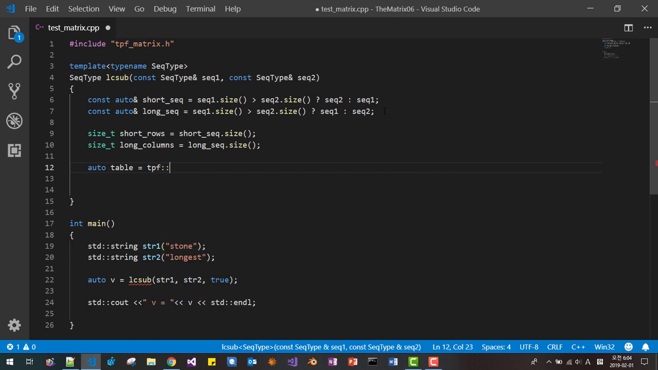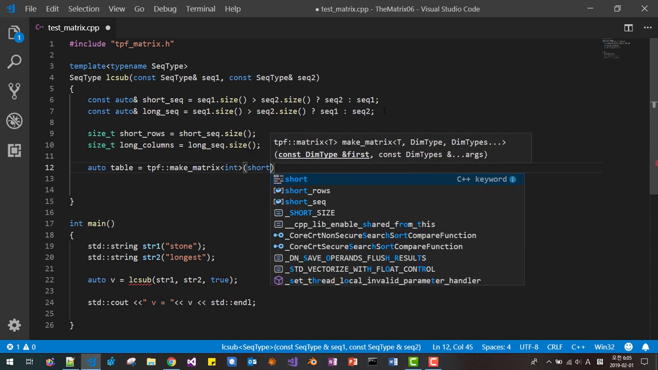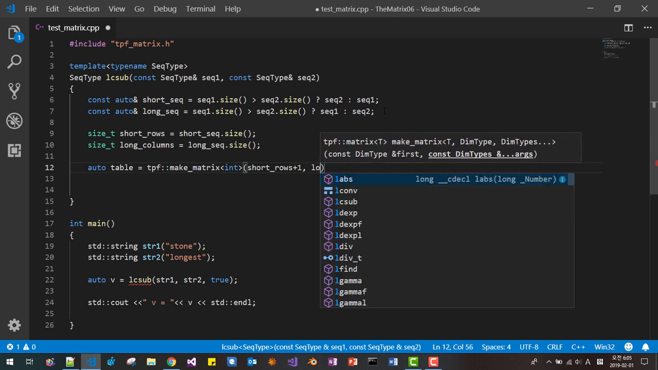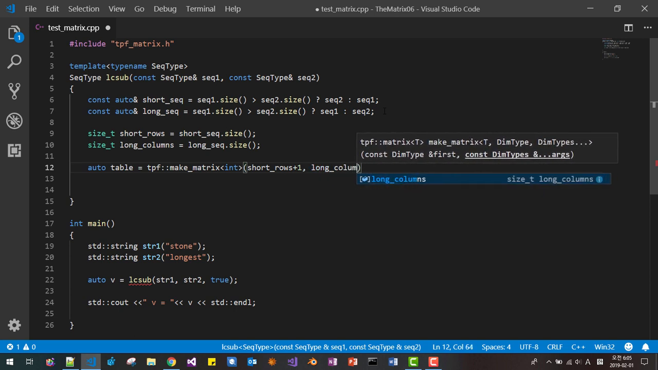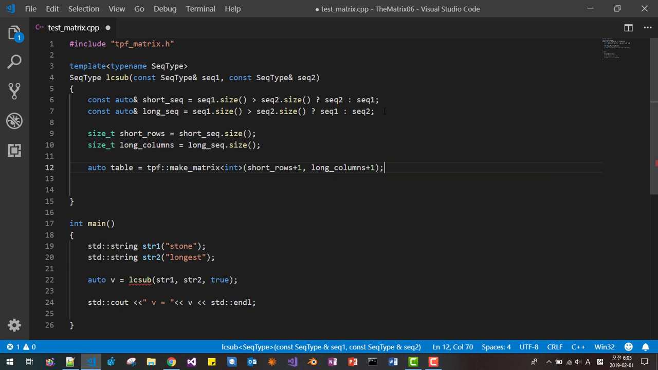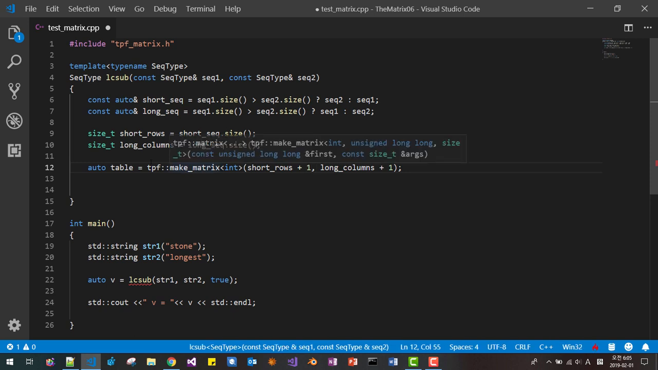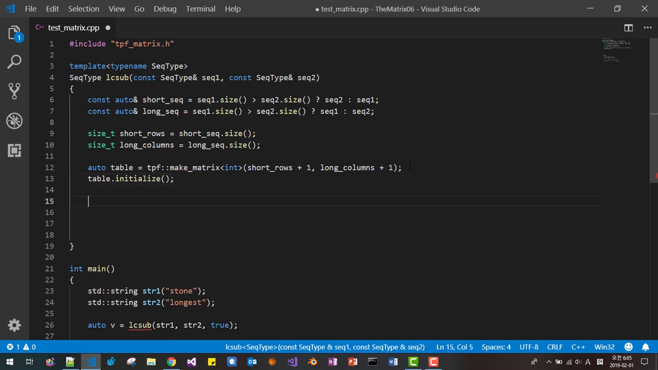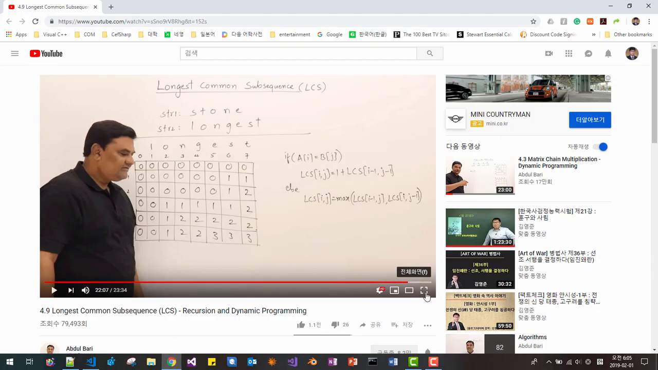Talk playpen. We are using my own matrix. Make matrix int, integer matrix, short rows + 1, long columns + 1. So we make one more row and column, because we are creating a dynamic matrix that I created by myself. Then we need to initialize the table. Then we are using this algorithm.